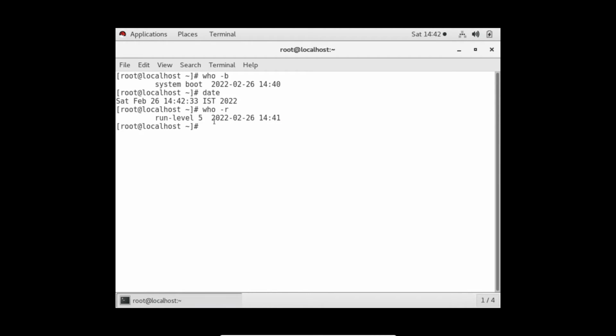Run level is basically a state of how the system is running, in the booting process. You can read more about it.